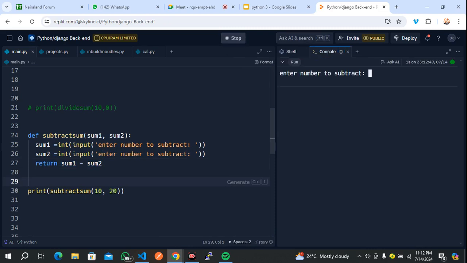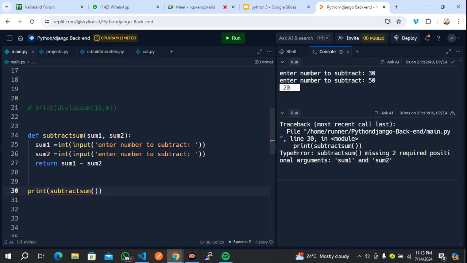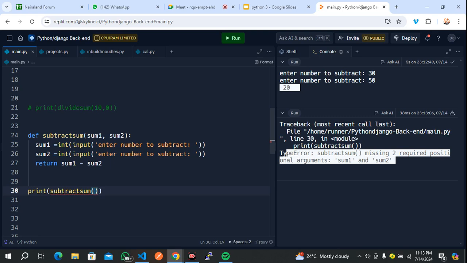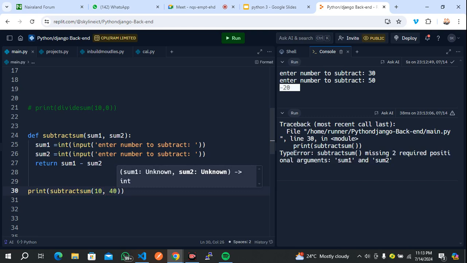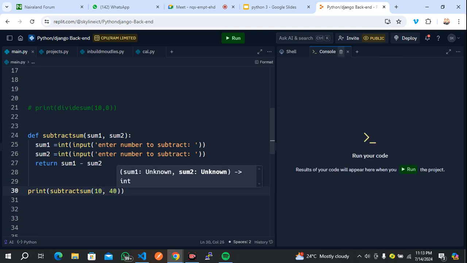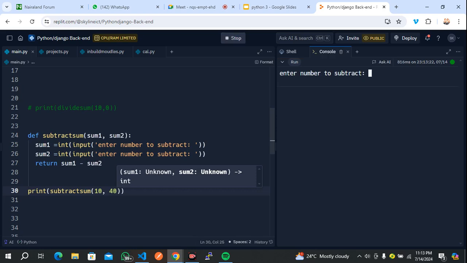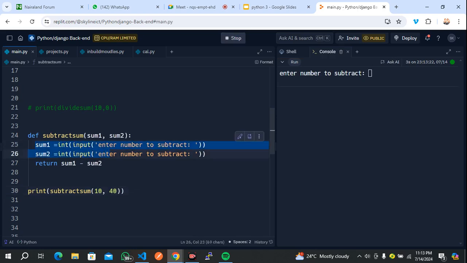Run this, 30, 50. You can see what we have here is minus what. Whatever that is here, anything can be here. But if you leave this empty, let's see what's going to happen. You still have an error. So you need to pass in the argument. It can be anything at all. The number does not matter. Are you getting me? The number does not matter. It's just a placeholder. So when you run it, automatically it's going to replace this.